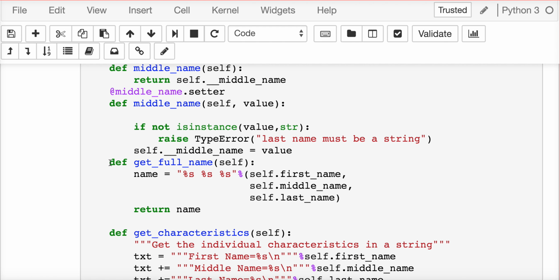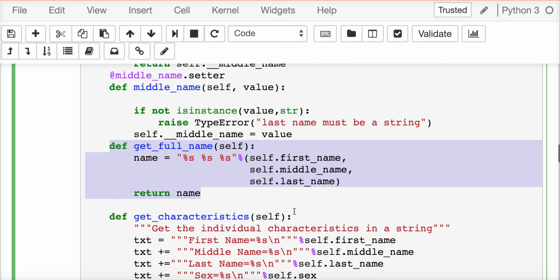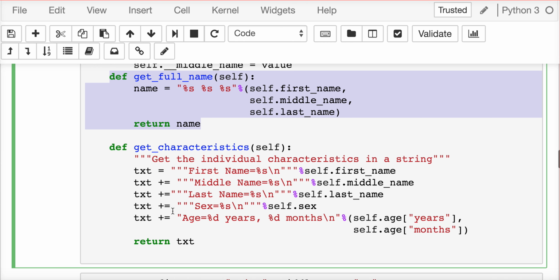And then I'm defining some methods that are like the greeting method that we defined for our shelter animal. So get full name is just going to return a string that has my first, middle, and last name. And get characteristics is a method that's going to return a string that provides more detail about the person.